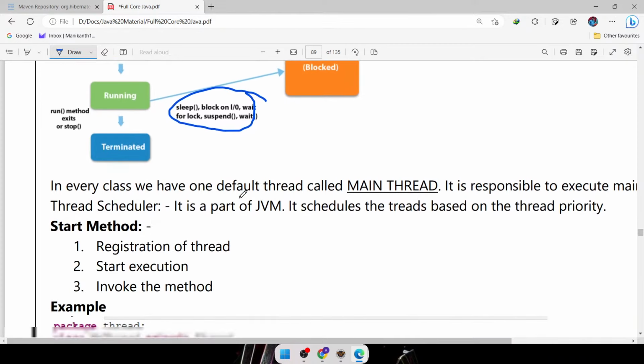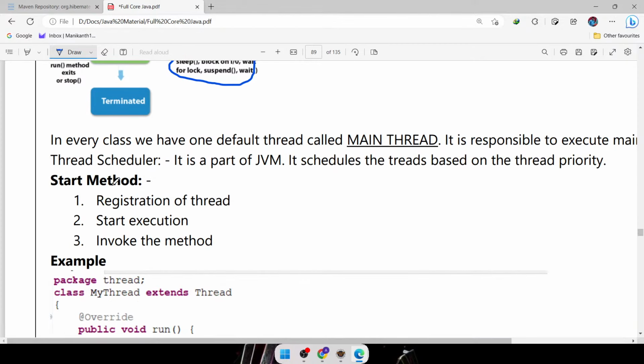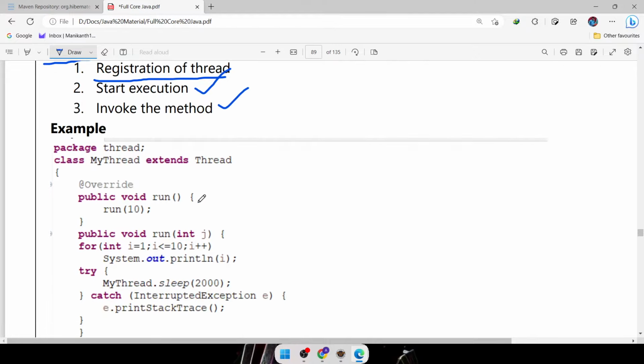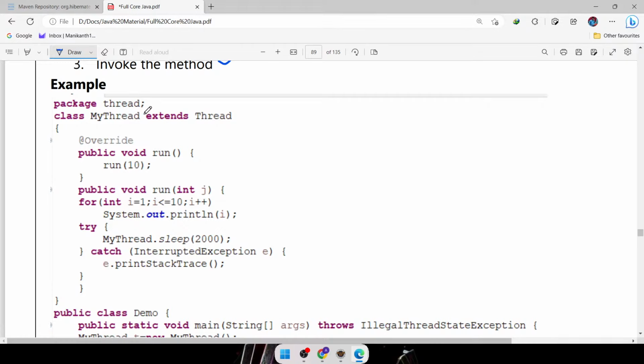Okay, see how to start a thread: there is a method called start which will start the thread. Registration of thread, that means creation of thread. Start execution, invoke the method. We need to invoke that thread to work. We will see an example.